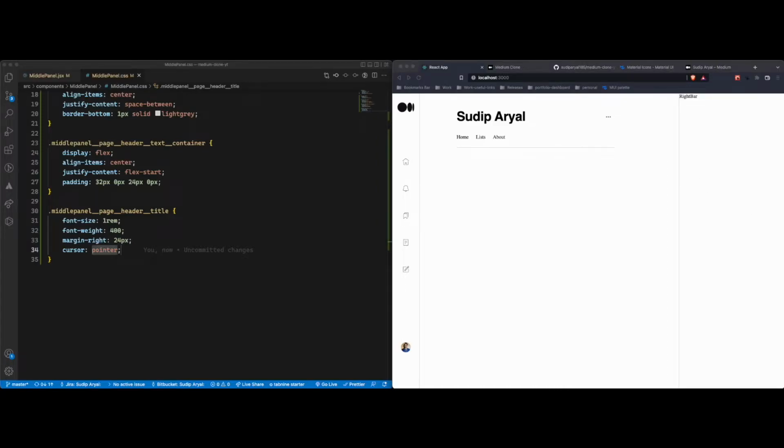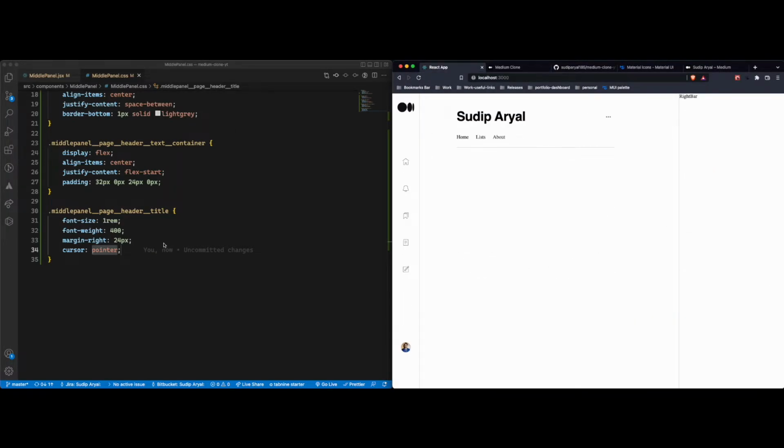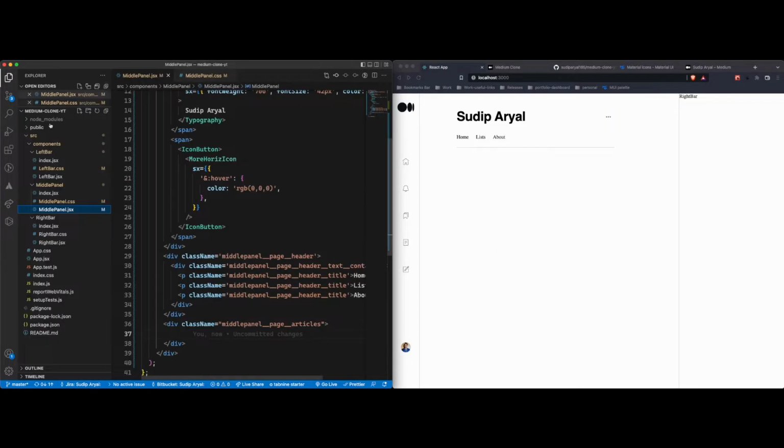And now what do we need next? Now I think we can work on the actual articles, where we render articles, right here. Okay, let's do one thing. After this div, I'm going to create another container here. Div with className middle_panel_page_articles. That's going to hold all of our articles. We're going to create a new component called articles. Let's go ahead and create that.